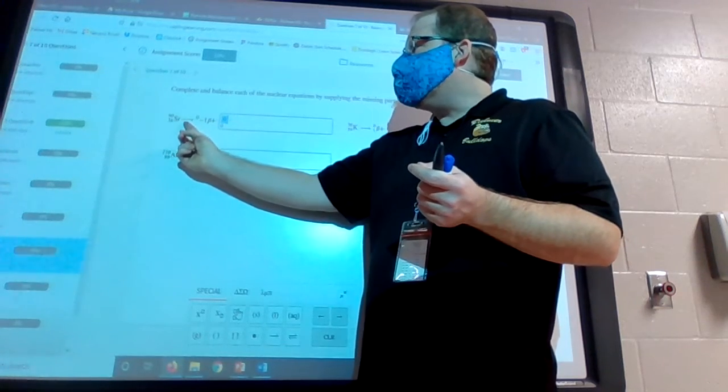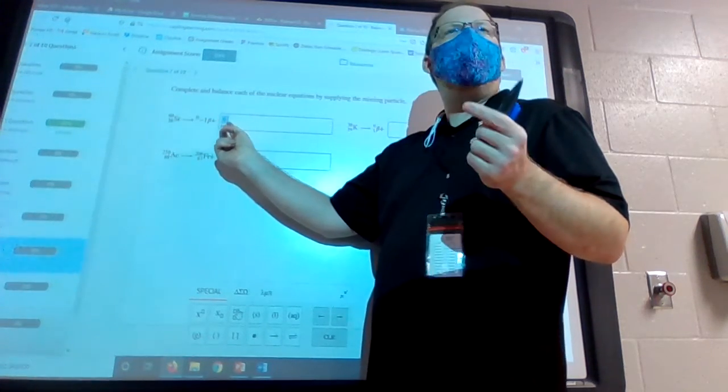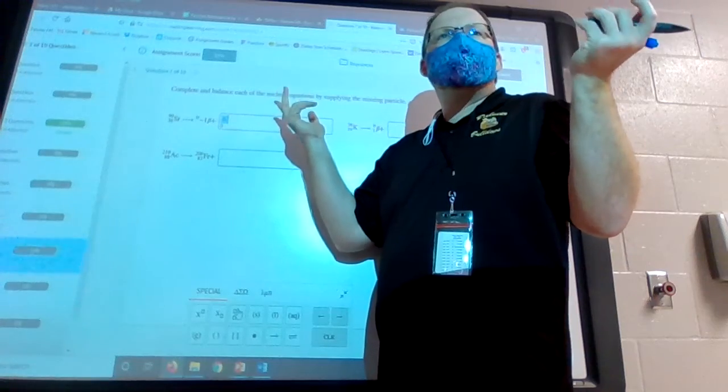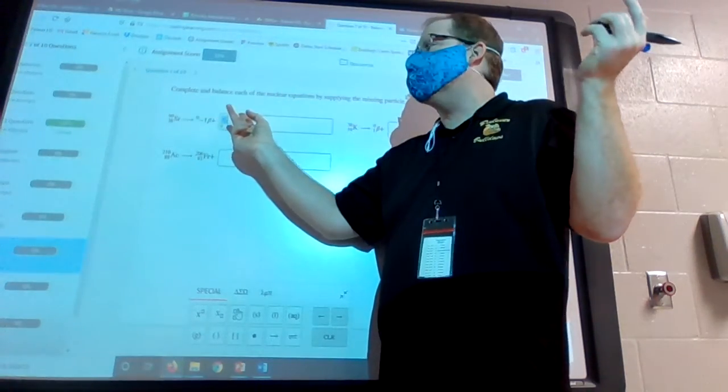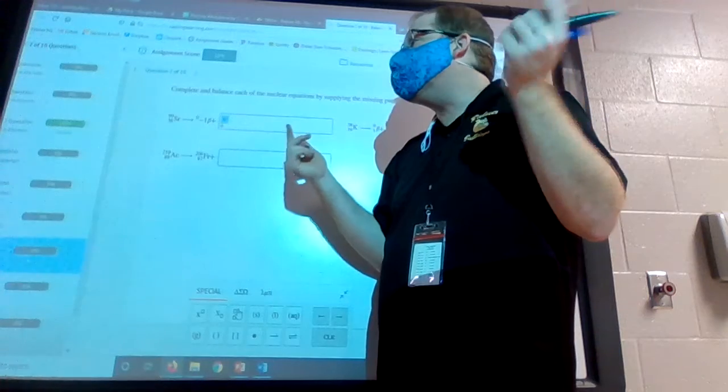90 is equal to 0 plus what? It's got to be 90 because the 0 doesn't change anything, so the top number should stay the same. So I should have 90 up top.